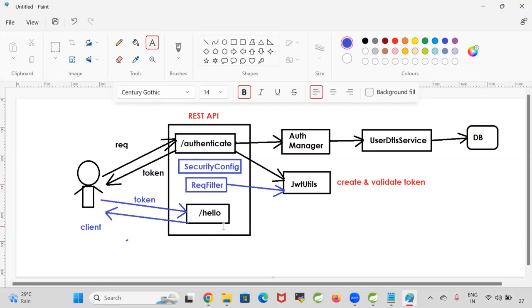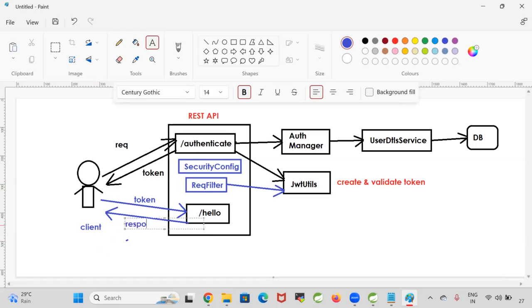So whenever you send a request for hello with the token, the request filter will execute. What will that filter do? It validates the token expiry date and token details. The filter will read the token from the authorization header and give it to the JWT utils to verify. So JWT utils will tell whether the token is valid or not. If it is a valid token, then the filter will forward the request to the actual method. If the token is invalid, the filter will send the error response. So this is the response to the client.